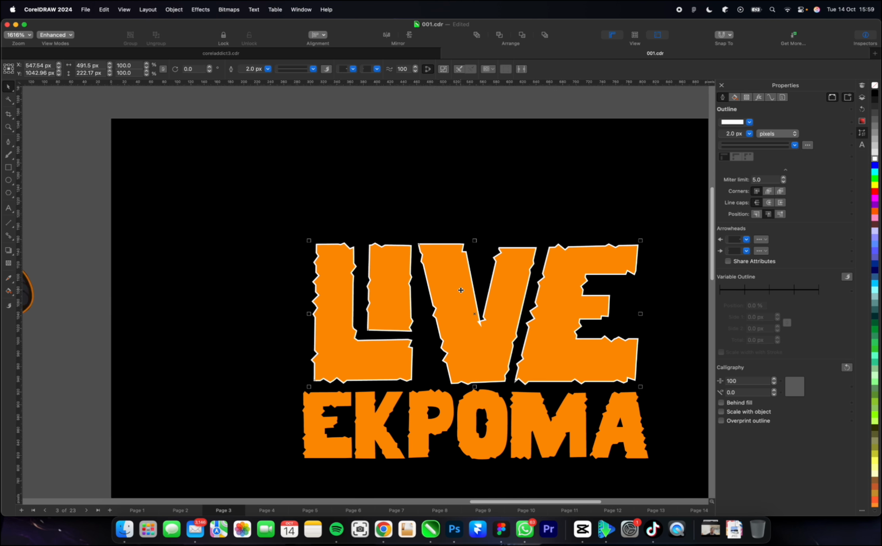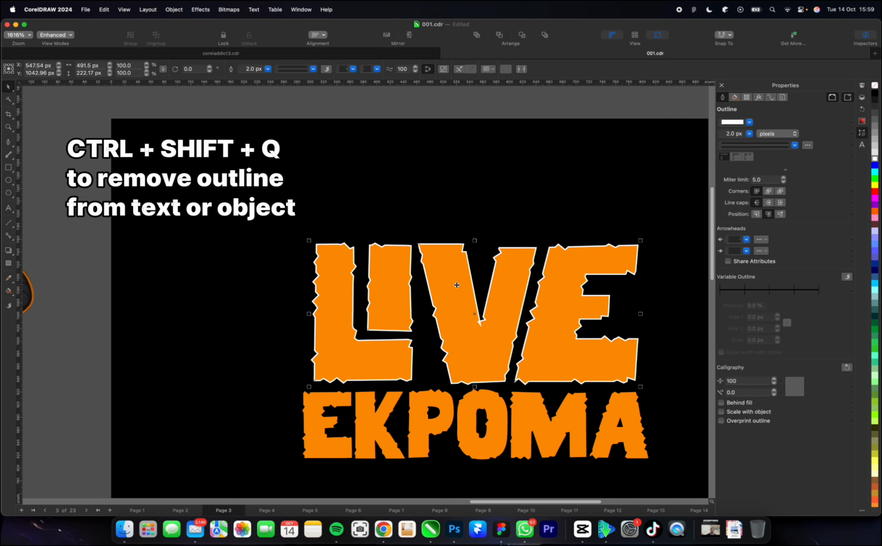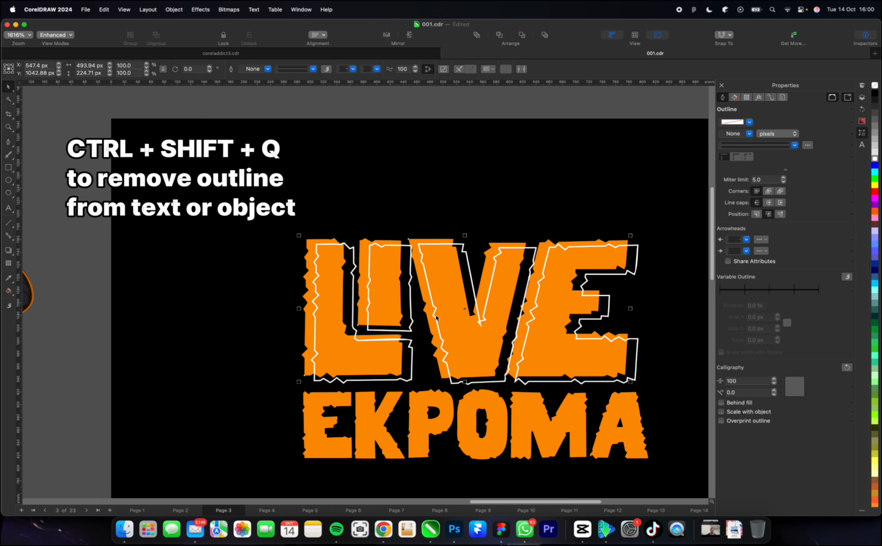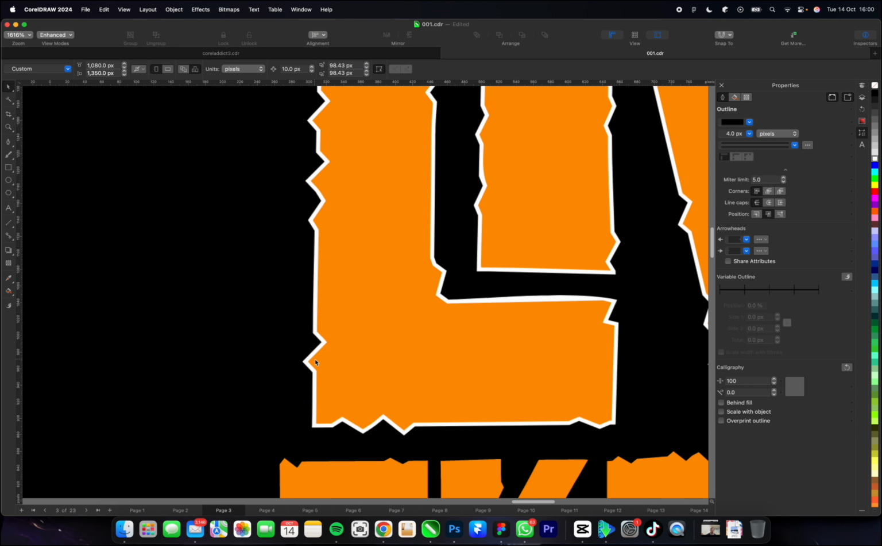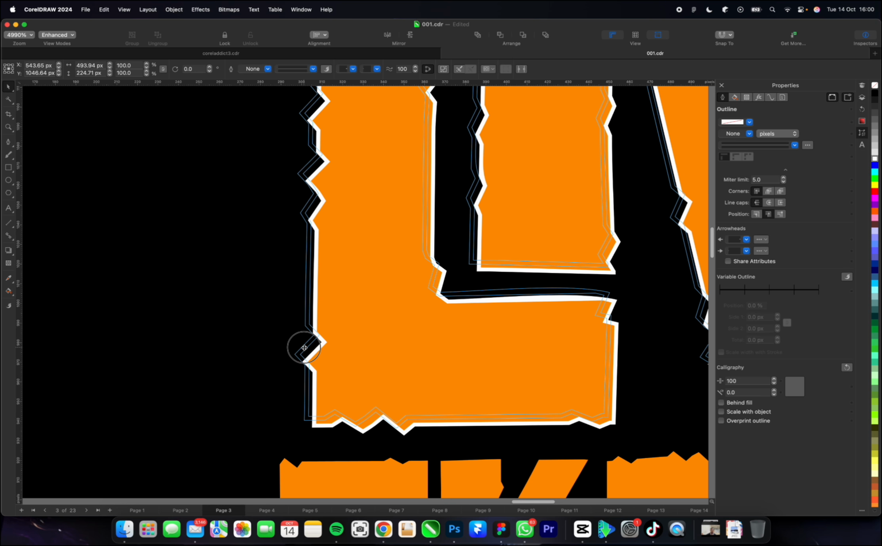To remove the outline from this, I'll write it in post. To remove the outline from the text is Control Shift Q. Once you do that, you've broken the outline from the text itself, so you can now move the outline and the text differently. On Mac it is Control Shift Q. On Windows it is the same thing, Control Shift Q. I did it in my other tutorials. If you check it, you will see it there too.